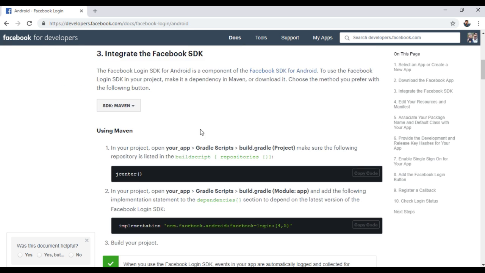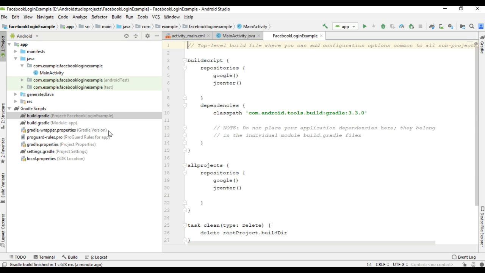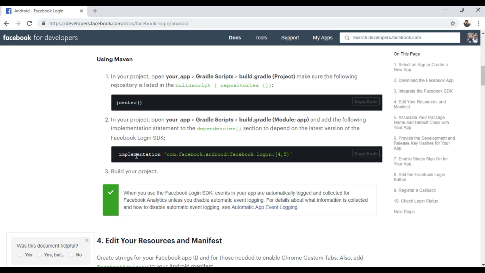First we have to add the Facebook SDK to our Android Studio project. First add this JCenter repository. So open the Android Studio project. Open the project level Gradle file. Here it is already added. Now add the dependency for using the Facebook SDK. Copy this line.